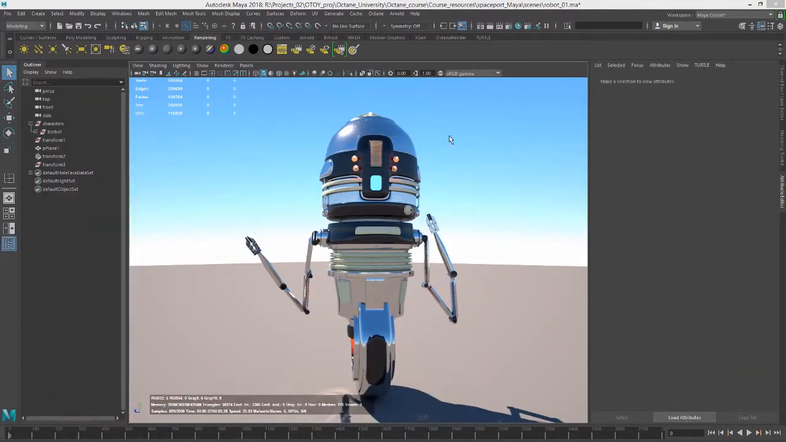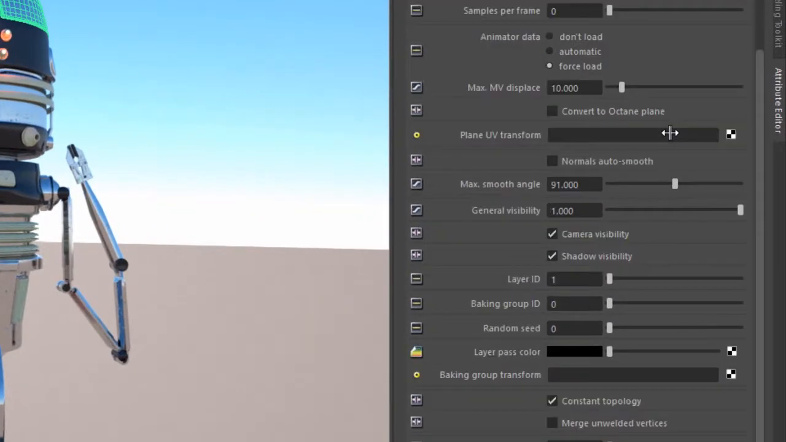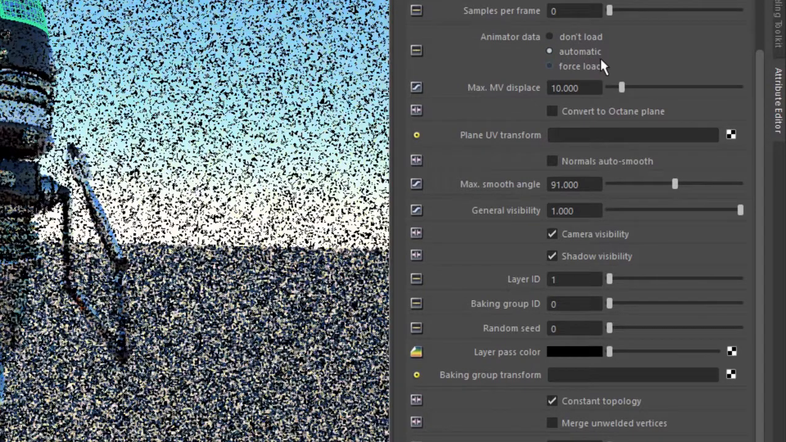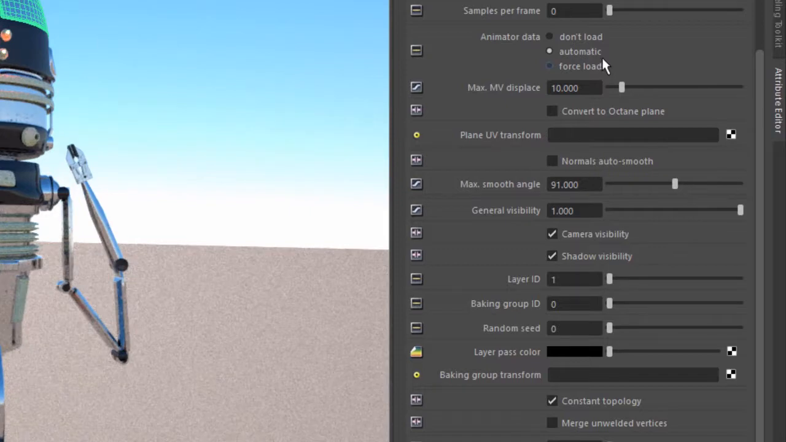If you select a piece of geometry and go into the attribute editor, it's actually selected here. Under the Octane tab, you'll find a number of settings for the geometry, but you'll no longer find a mesh geometry type setting. Instead, you'll find animator data, and Octane is usually very good at detecting what's going on with the animation for the geometry in the scene. So you can usually set this to automatic, and things should animate just fine when you view the render.